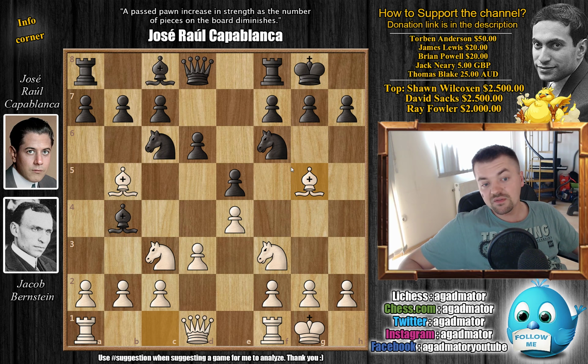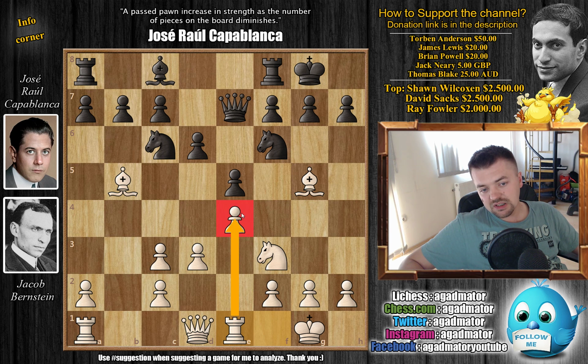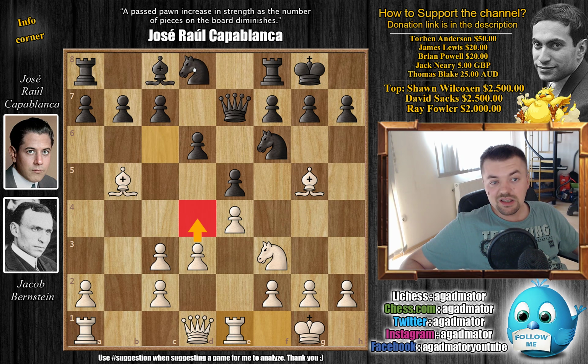So here we have bishop captures on c3. Capablanca decides to give up the bishop pair, but he will get some nice counterplay in return. So b captures on c3, and now queen to e7. Bernstein continues developing pieces. We have rook to e1. The rook now defends the e4 pawn, and white is preparing d4. We have knight to d8 by Capablanca.